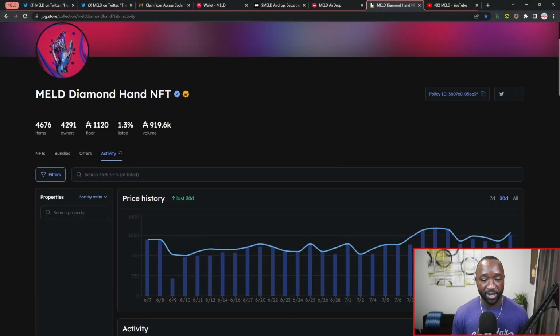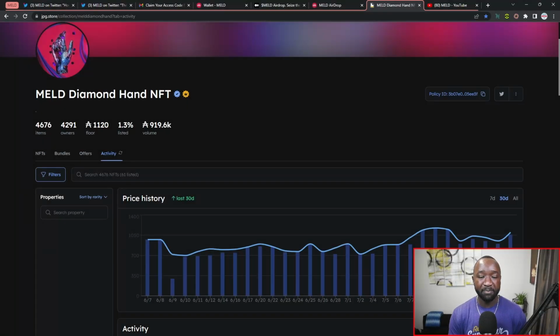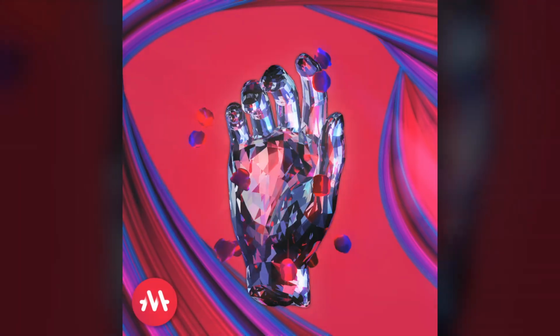Now, this particular NFT does have a little bit of utility. If you're not aware, the MELD team did release this for anybody within the community who delegated to their ISPO for 30 or more epochs. The MELD bank managers were given over to anybody who delegated to their ISPO for more than 1 epoch. So the bank managers were a little bit easier to earn. However, the diamond hands were not so much.